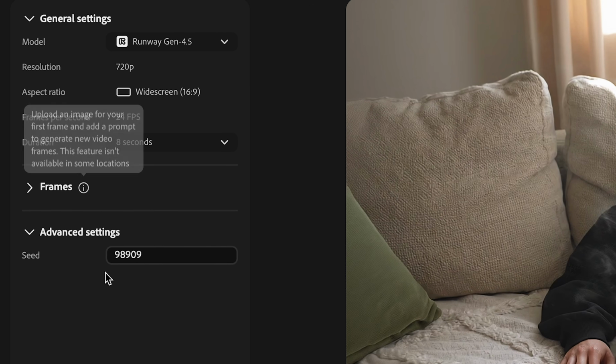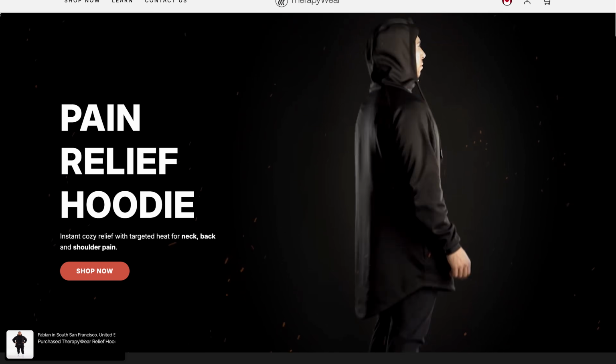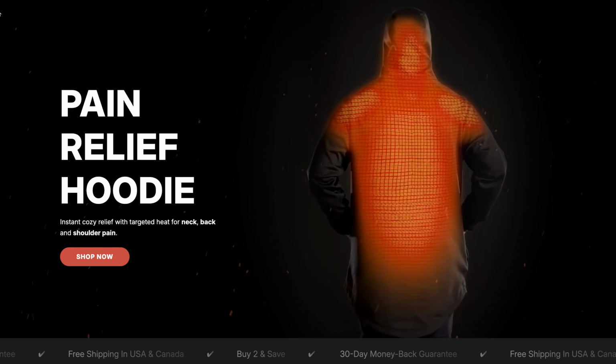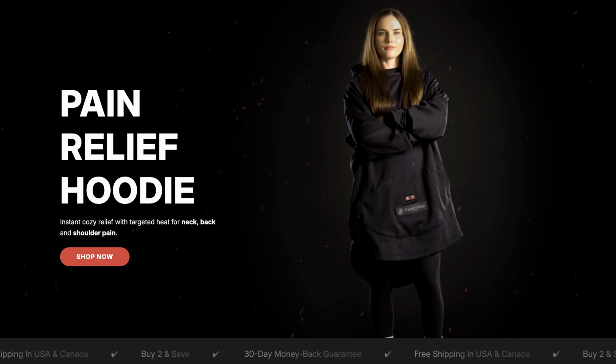I'll also just get this one out of the way quickly. You hear a lot about Runway. Runway also doesn't give you that many reference images. So it's really good as a text to video prompt tool, but it's not good if you're trying to make really accurate videos that look like the reference images that you're uploading.